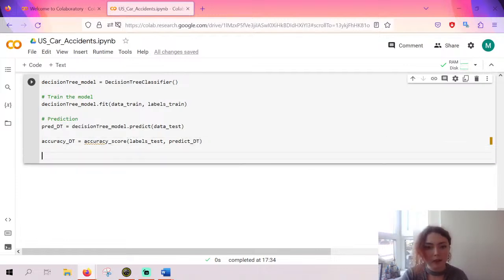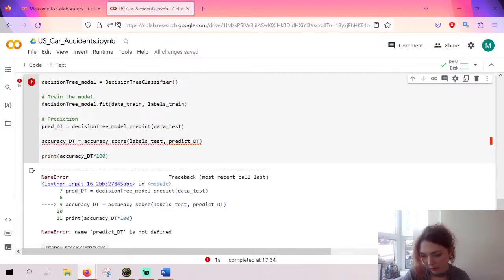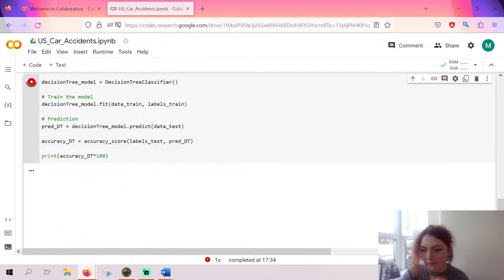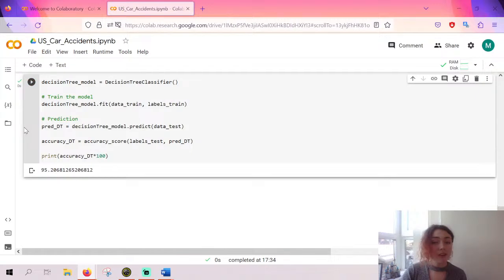So if I print out accuracy, it gives it between 0 and 1, so if you want it as an actual percentage, you've got to times it by 100. But if I print that out, what did it do wrong? Labels test. Oh, that's because I wrote that wrong. Okay, so it's about 95% accuracy. That's pretty good. That's pretty good for not all the data.